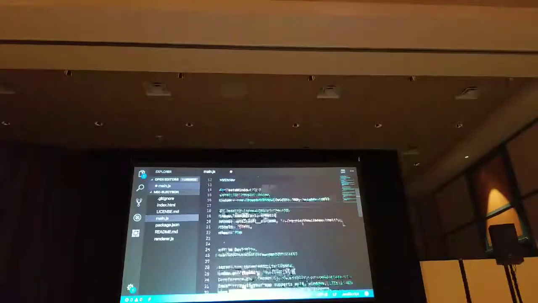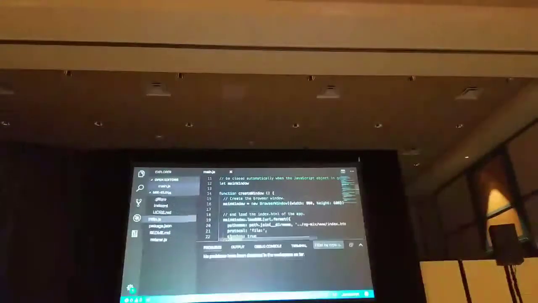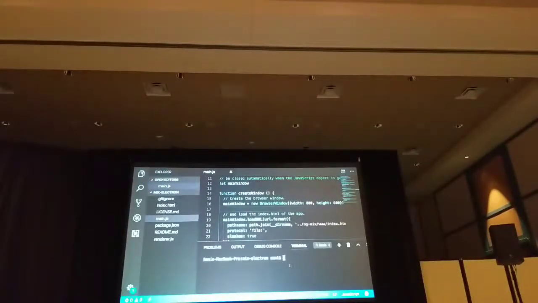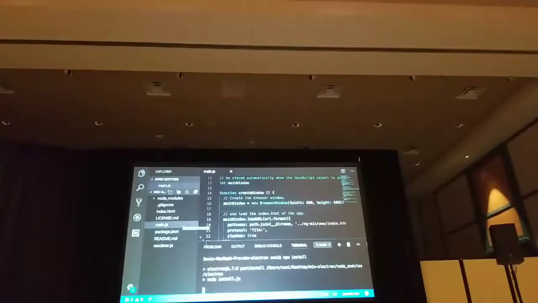So if we now save, we can go ahead and follow the instructions here. We can do an npm install and just start the application. So let's go ahead and do that quickly. Let's do an npm install so that Electron gets what it needs. And that should be pretty quick. Okay.